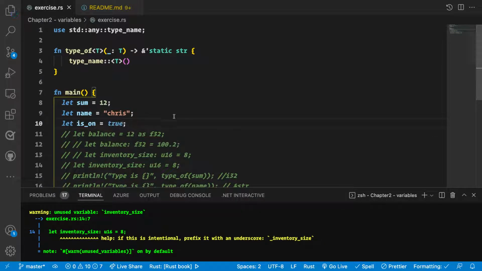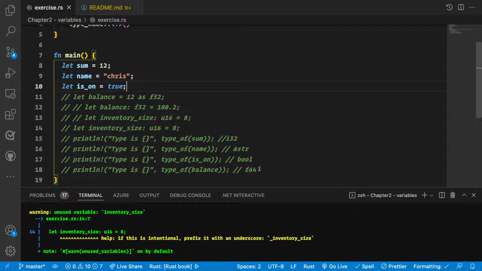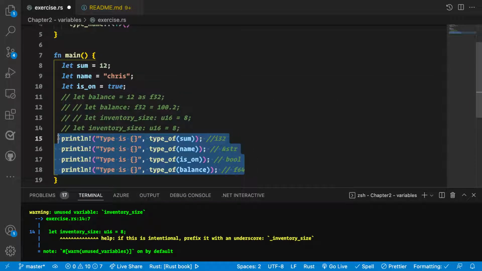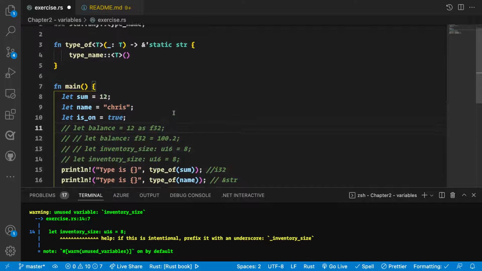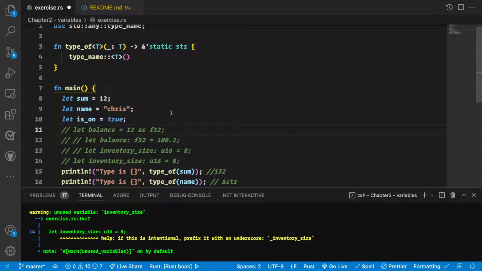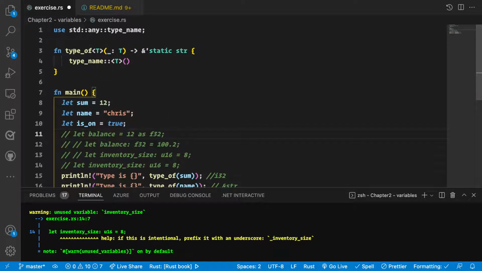For our business, let's try to print these variables. So we'll uncomment some code. Now we have a print line. Look here at the top, we have a type of function. Don't worry what it does. It may look complicated, but the only thing it does for us is to tell us what type this variable has. This is a great function to use for inspecting things.